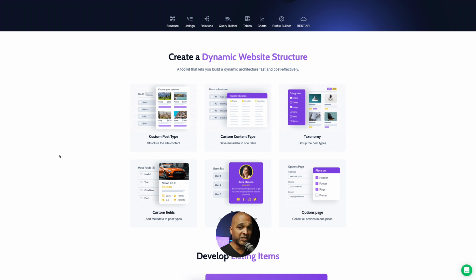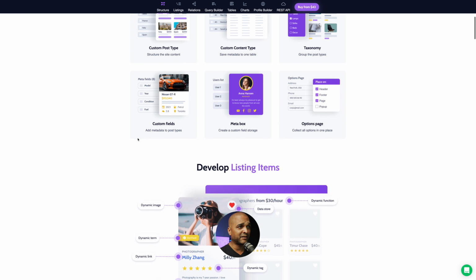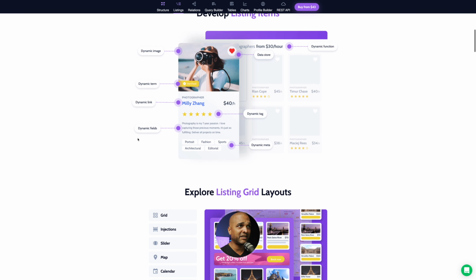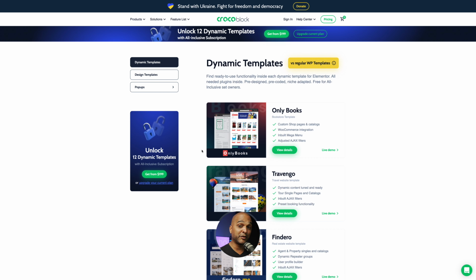So in a nutshell, you can create custom post types, custom content types, taxonomies, custom fields, meta boxes, options pages, you name it. And one feature that I absolutely love is their dynamic templates feature. Now, I assume you already know about regular templates and layouts, which is more about design. Well, their dynamic templates are about functionality. So basically you get fully built web apps. For example, let's say that one of your clients wants you to build a car rental website.